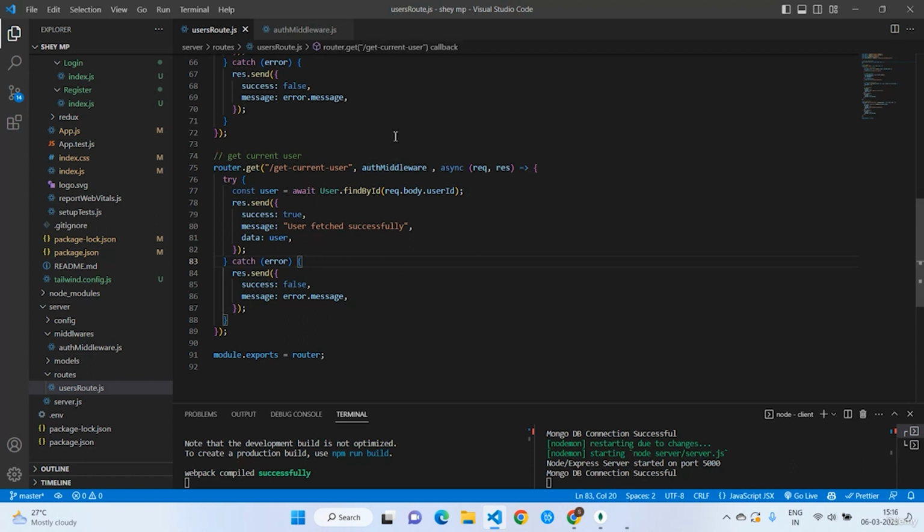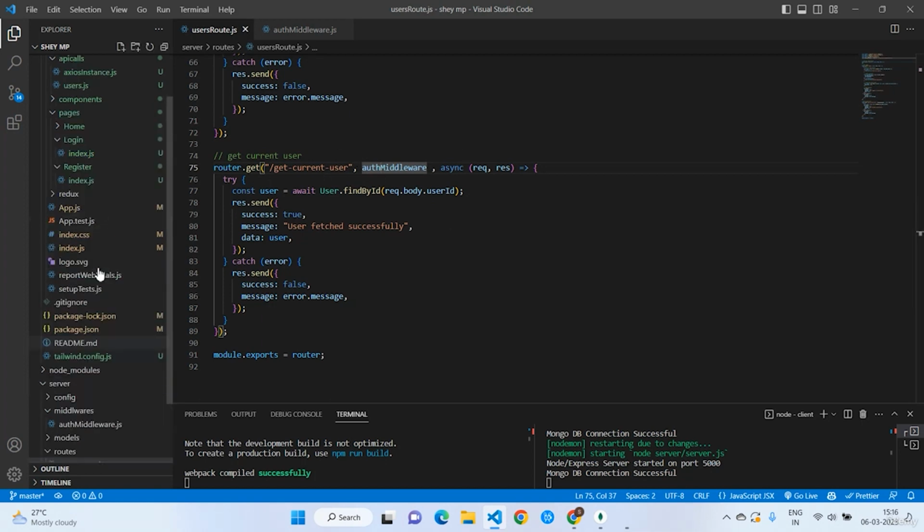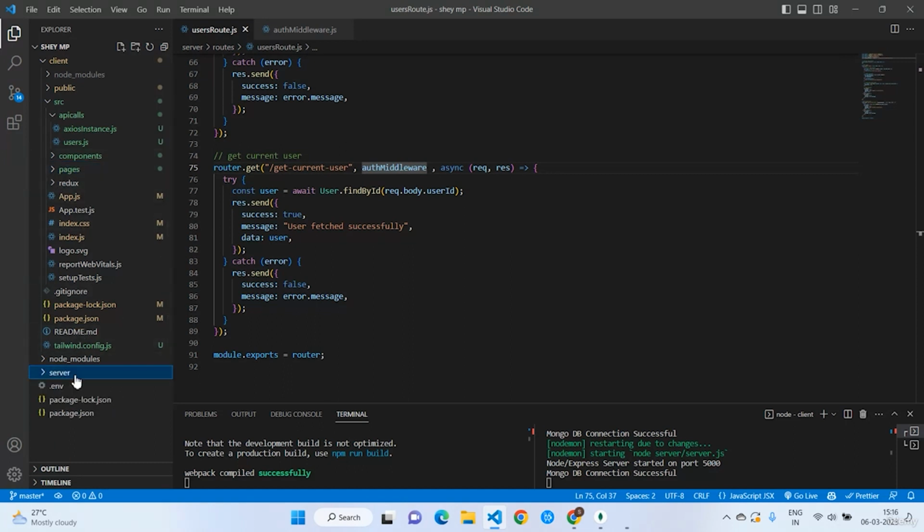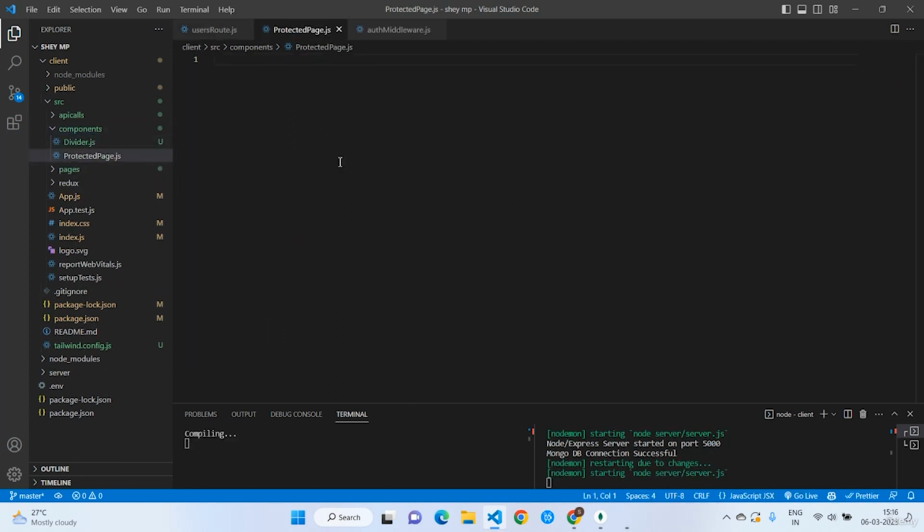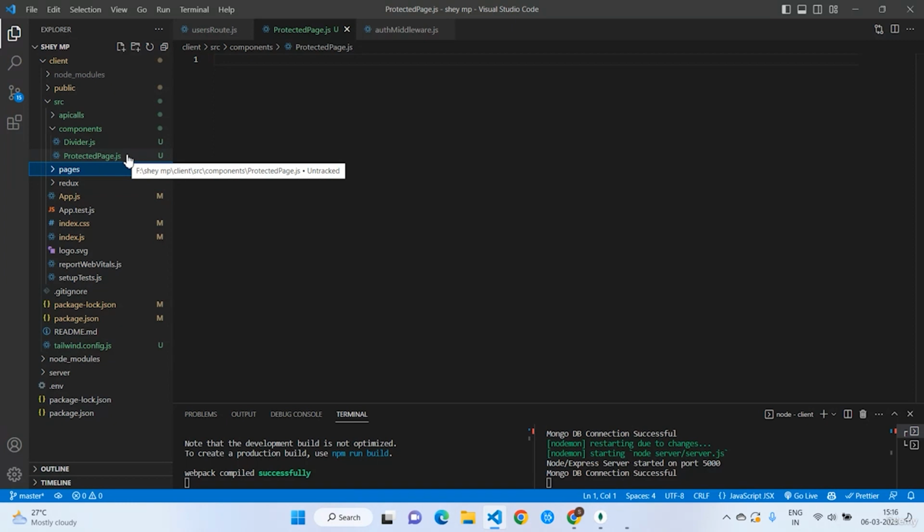Same concept: in the backend, we use auth middleware. In the front end, we are going to create one component, and in that component, we are going to write the logic. That's all. So let's go to the components. The component name I'm going to write as protected route or protected screen, whatever. Protected page dot JS. So these are all the pages that are protected, in the sense only the logged in users, only the authorized users, can access.